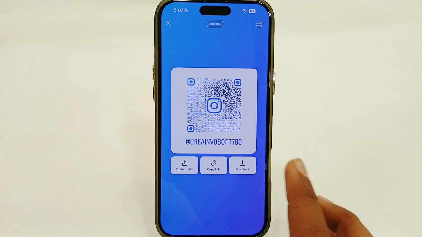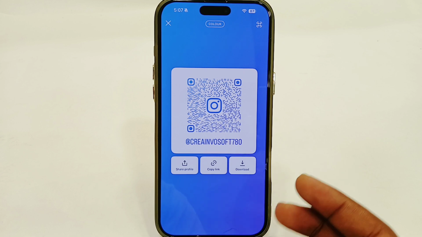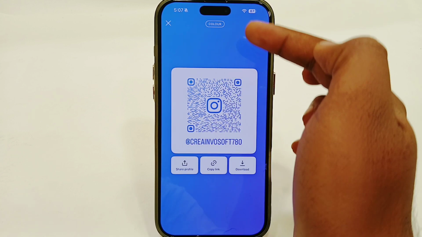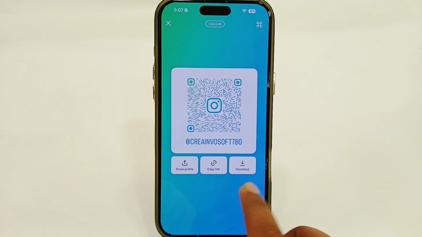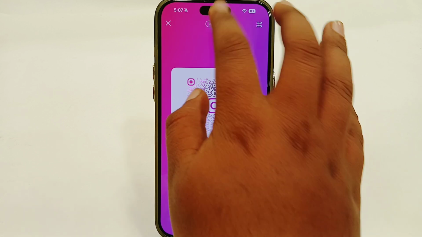Now you can easily paste it anywhere, in your Facebook, WhatsApp, or your messages app. You can also customize your QR code here. Here you have selected the color, so you can change your color by tapping on an empty place here, and it will change the background color. Or you can also tap on this color option.